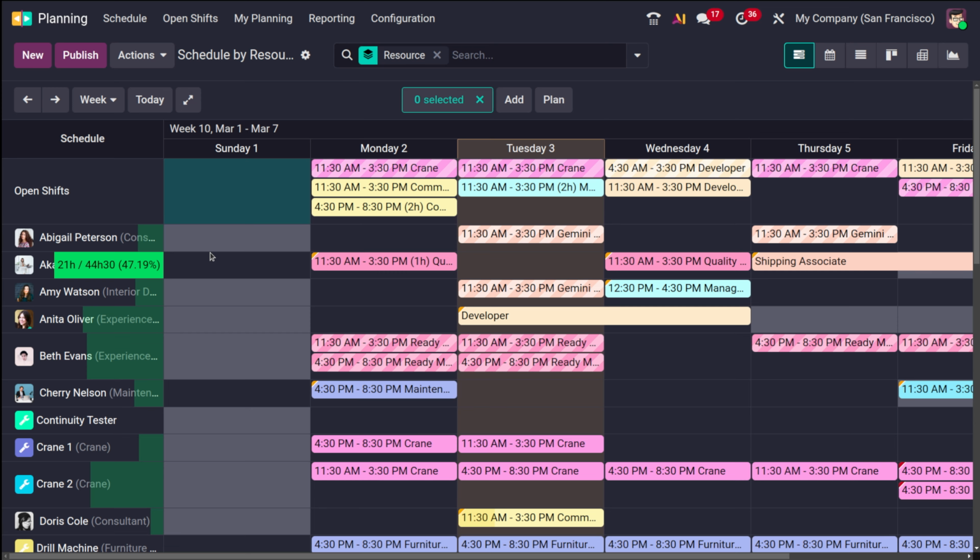We can know which role it requires. Abigail Peterson has the role of crane operator, so I can simply schedule that particular shift, the crane operation, to that operator. Or let me give you another example: quality checking must be done by a quality controller, right? I can choose a quality controller from the resources, and you can see the roles there as well, and I can allocate the shift to the corresponding resource.